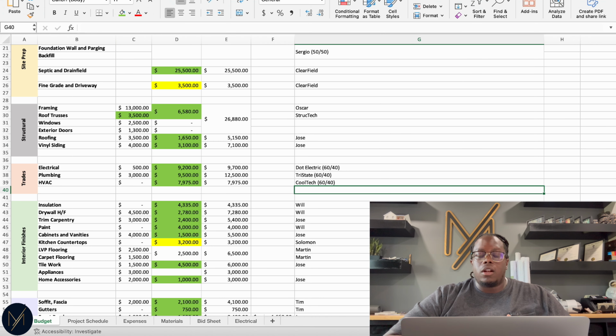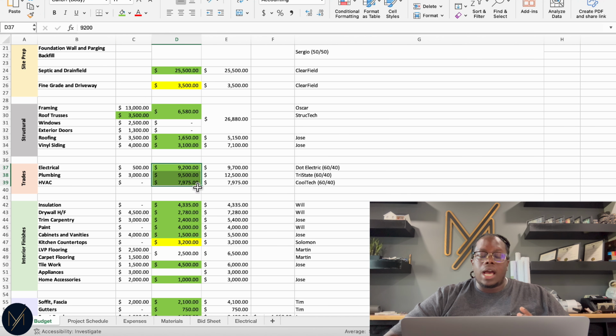The next bucket of work is my trades, which is my plumbing, electrical, and HVAC. Of course here, it's highlighted green because these are the fixed quotes from my vendors. And the only material associated with that are the fixtures that I'm required to buy.